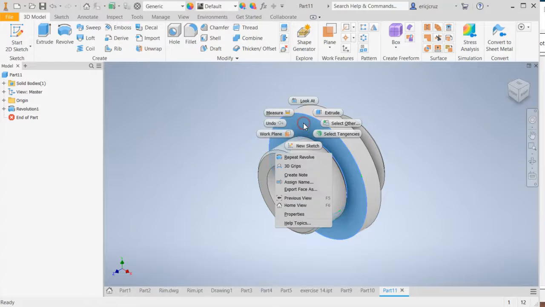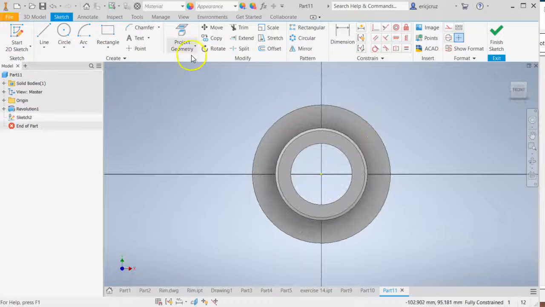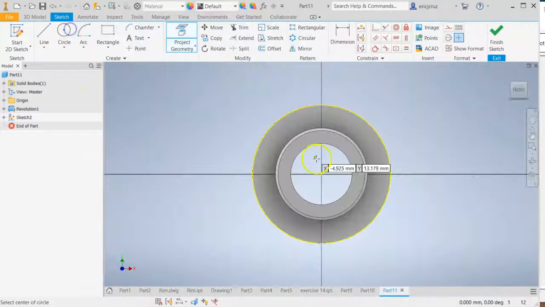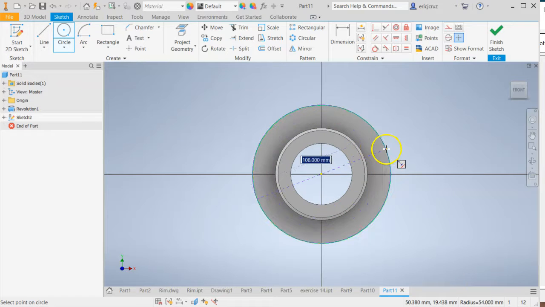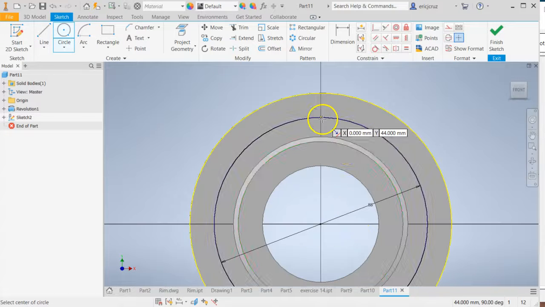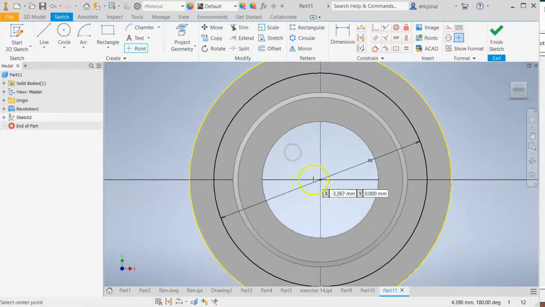Okay, so on this surface, I'm going to right click New Sketch. I'm going to click Project Geometry. And what am I going to do? It says 88. So I need to draw a circle with a diameter of 88. And then on that, I'm going to put a point. So like right here. It could be here, it could be here. It needs to be on one of those quadrant lines. So I'm going to click, and there's my point.